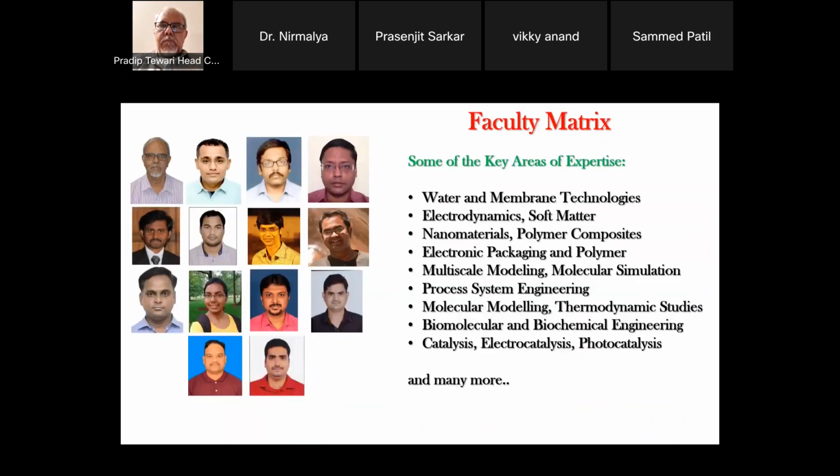And so to guide our BTech students, we have faculty from a wide variety of areas. All of the faculty here in the department are shown in this particular slide, and they specialize in diverse fields. We have faculty who specialize in water and membrane technologies, hydrodynamics, soft matter, nanomaterials, polymer composites, electronic packaging, multi-scale modeling and molecular simulation, process systems engineering. These are areas that you will become more aware of once you start your undergraduate program here.